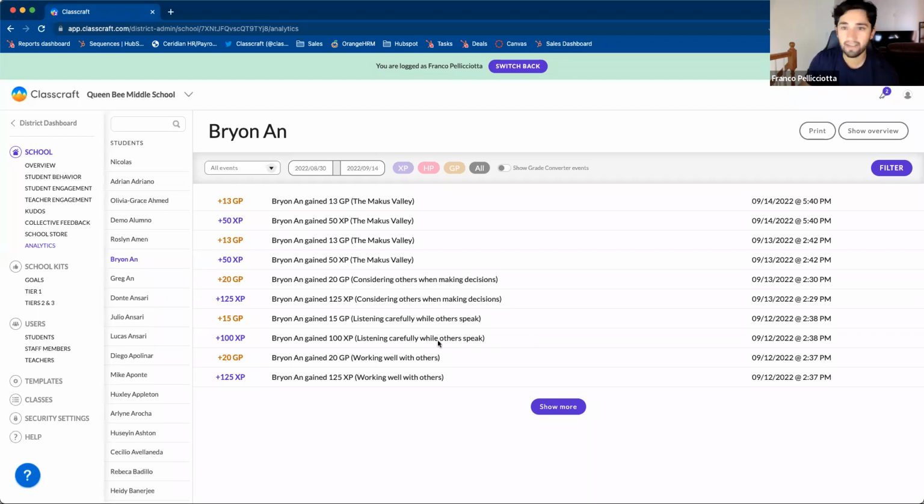But that is it in regards to just Classcraft, a quick overview. Is there anything else that you wanted to see or any questions you might have?